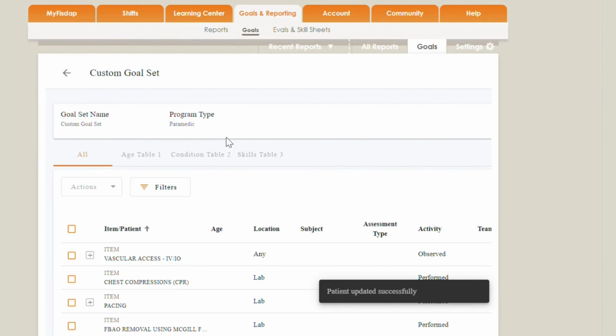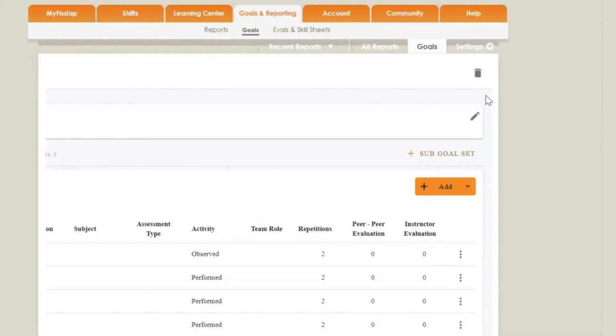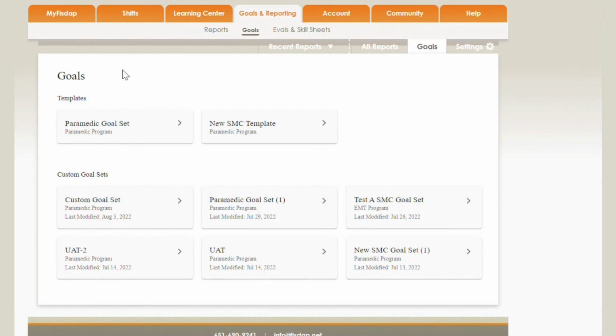And if we want to make changes to any of the options here, whether we edit the name or we delete it, we can do so. Clicking the arrow will bring us back to the goals page. And we can see now that custom goal set is listed. This goal set now will be able to be used when we run the student progress report. Any of the goal sets we create here will be able to use on the student progress report. However, only the goal sets created from the SMC template will be able to be used on the SMC report.